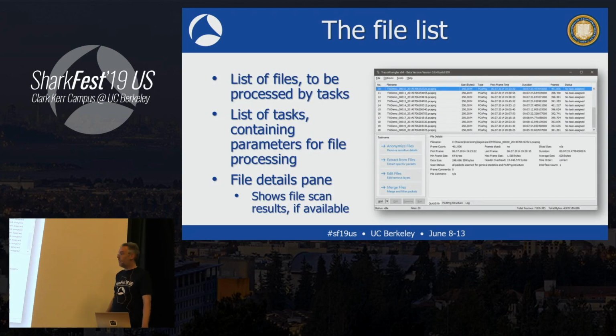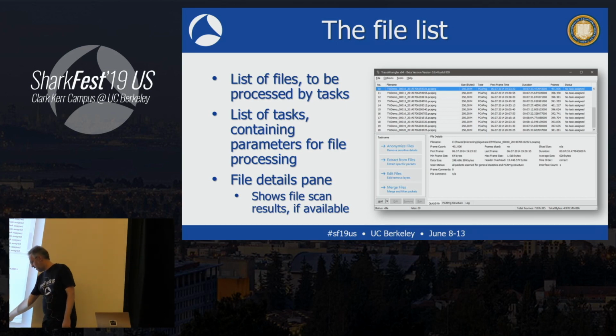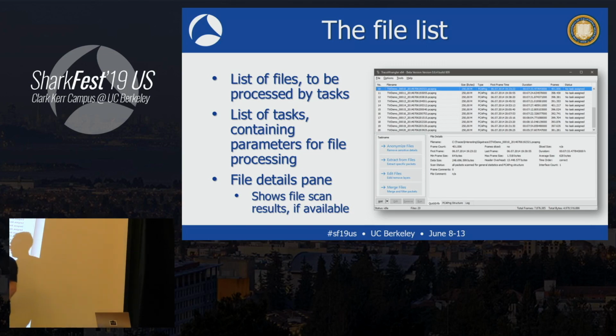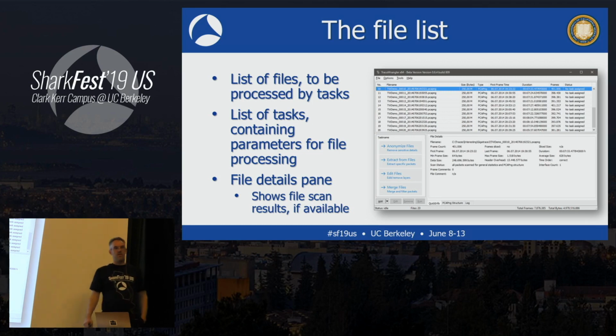So, first of all, the file list. This is how it could look. We can see here we have a total of, I think, close to 5 gigabytes right now, 7 or 8 million frames in there. It's 20 files, that's all in the status bar. You can see this is a Windows tool. Unfortunately, I don't have a Mac or Linux version yet. I hope I will be able to, but that is another thing I need to do.